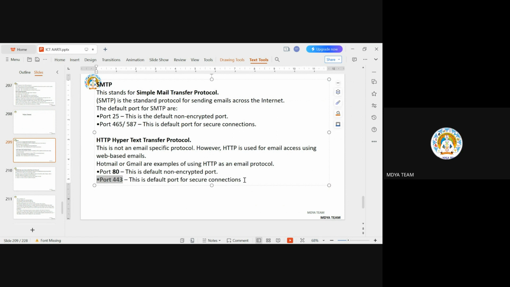Ma'am, that code is difficult: non-encrypted code. What does it mean, ma'am? Non-encrypted port means, as you see in your WhatsApp, there is a message that is not encrypted. Your message can be read by anyone. Yes, ma'am, that is okay.